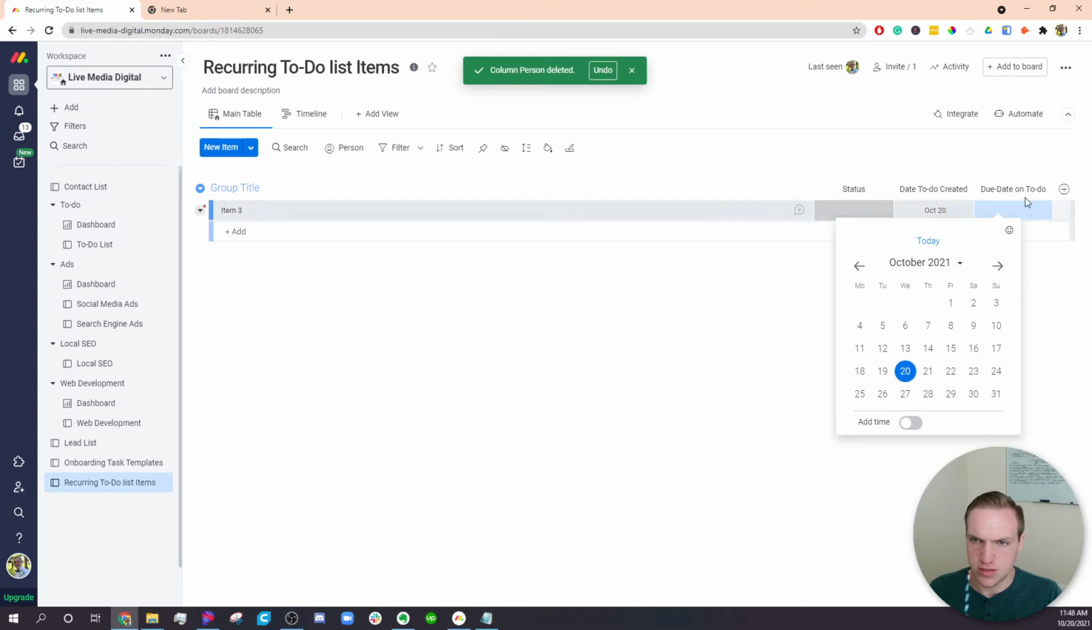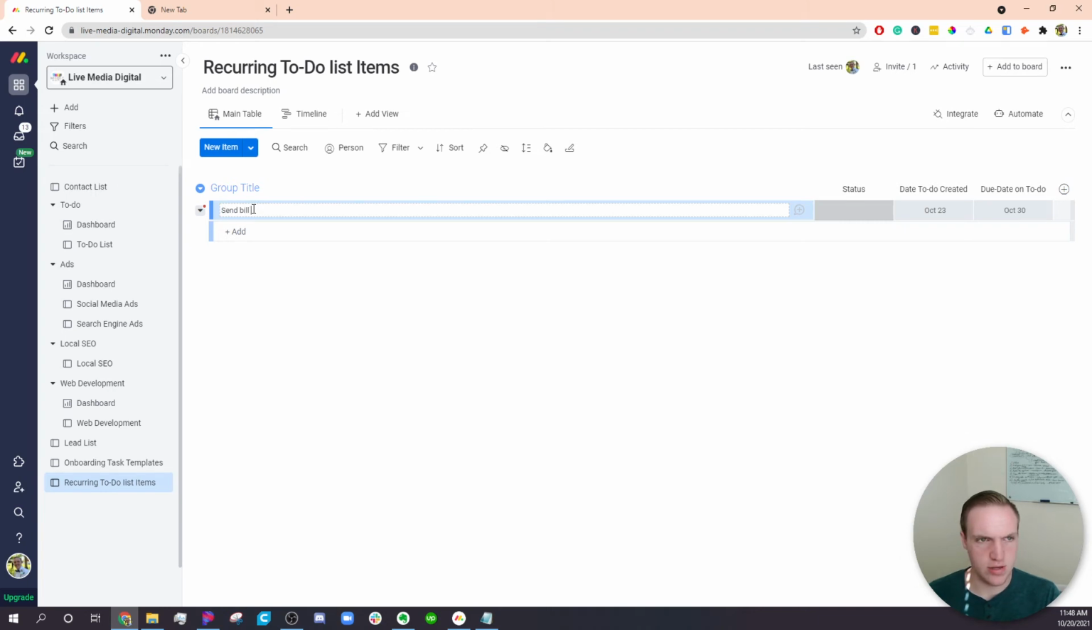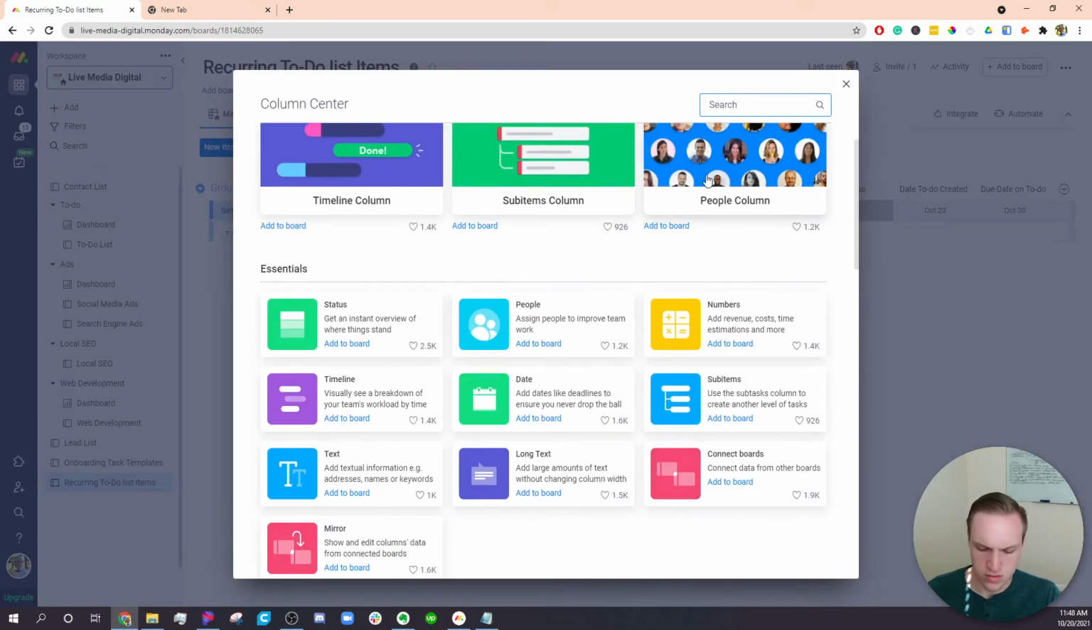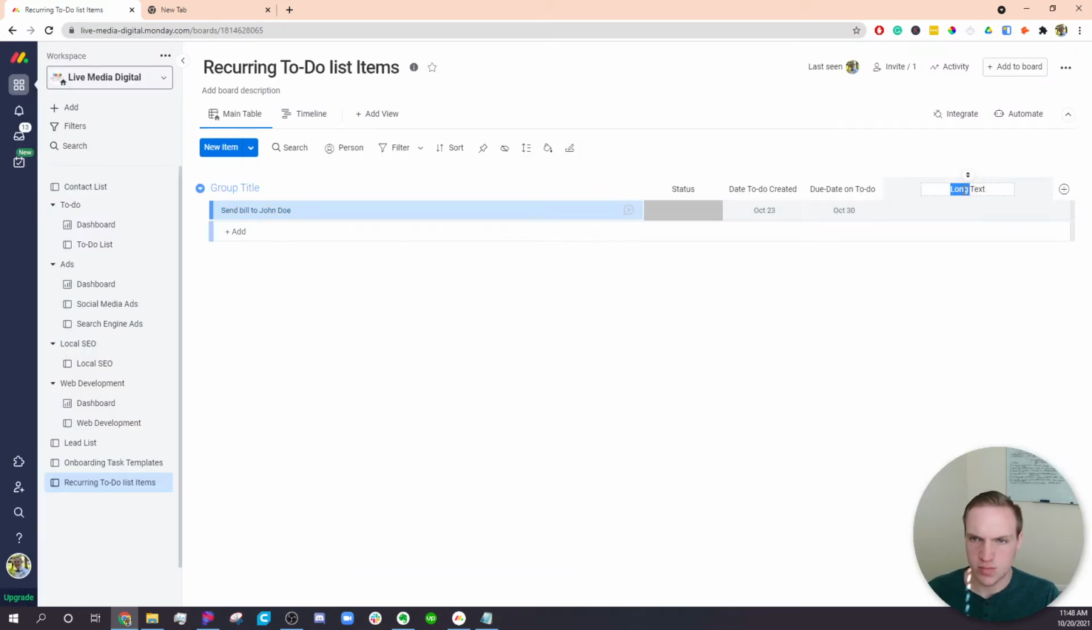Let's say the due date for the to-do item is going to be the 30th, and then I want it to create a week ahead of time, so I want it to get done by the 23rd. From here, I can rename this to send bill to John Doe. And from here, start adding more columns. So let's go with notes. Oops, not notes, text. You can add a large text box and have that as notes. And this is the kind of notes that you want them to realize about the to-do that needs to get created. So once this is created, let me just rename this to recurring items.